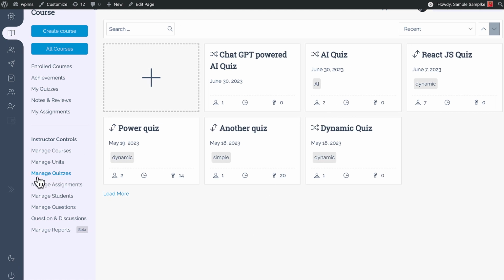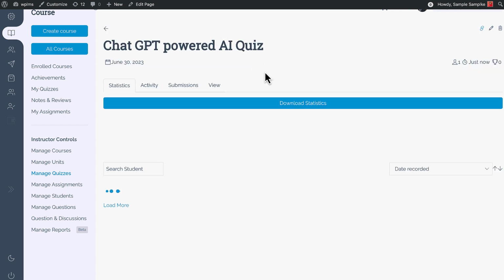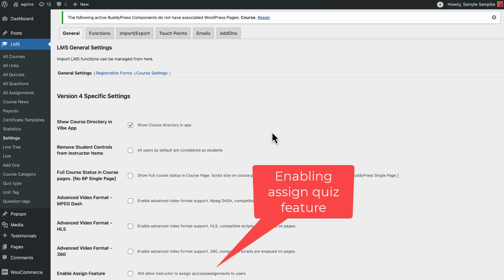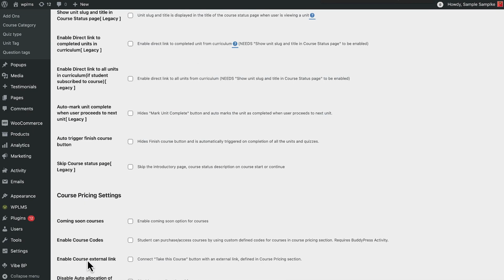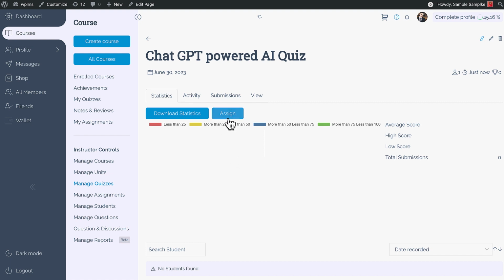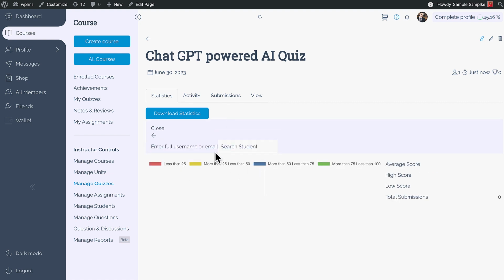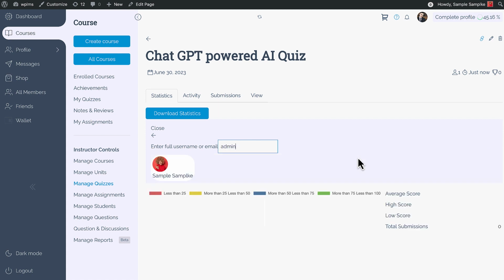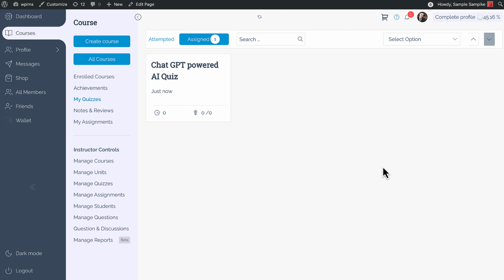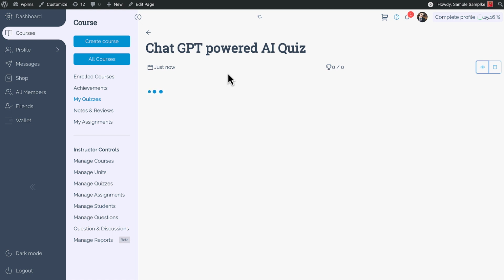So here we are now at the manage quizzes, and here we have the ChatGPT powered AI quiz. So we are going to open this quiz, and now here we'll enable the assign feature and save. So now here we can assign this quiz to a student. Let's assign it to ourselves. Assign. So now the quiz is assigned, and if we go to my quizzes, so now here in the my quizzes assigned, we can see we have this quiz, and let's attempt this quiz.